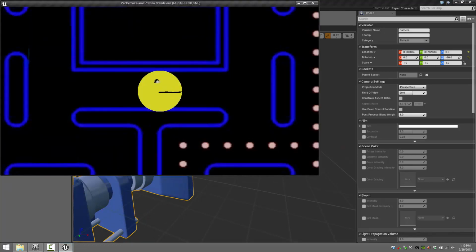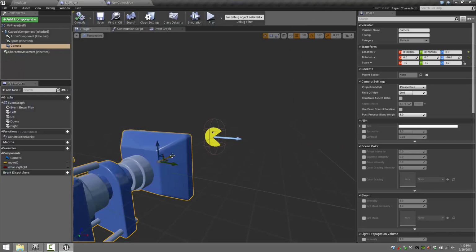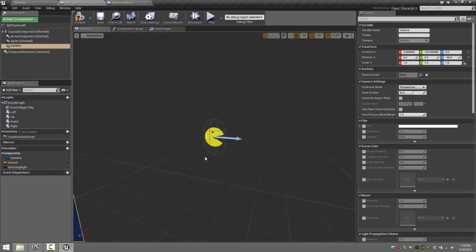Our camera is slightly forward. So that is the effect of this relationship here. Remember, you don't need a camera for your character, but if you want the camera to follow your character around, you would use that.